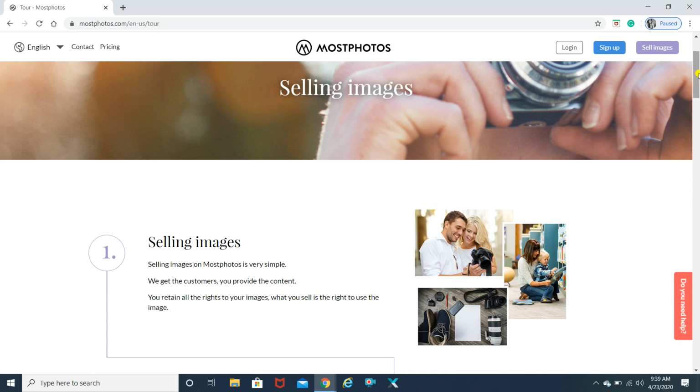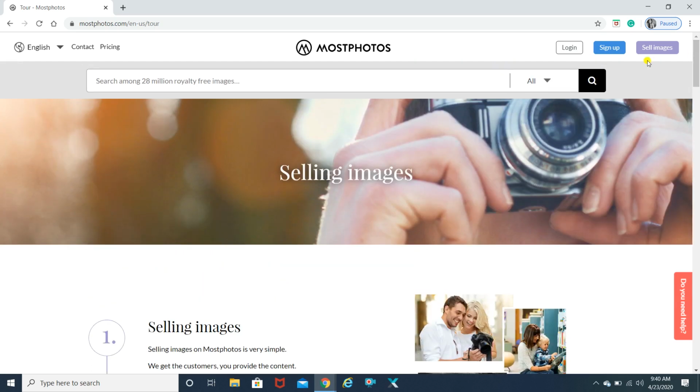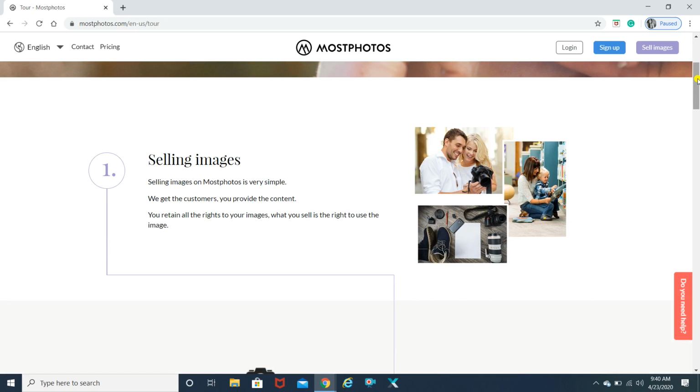So here I am on the selling images page. I have clicked on sell images, and this is what Mostphotos has to offer us. I'm also going to cover how you can upload images on this website, so stay tuned for that.